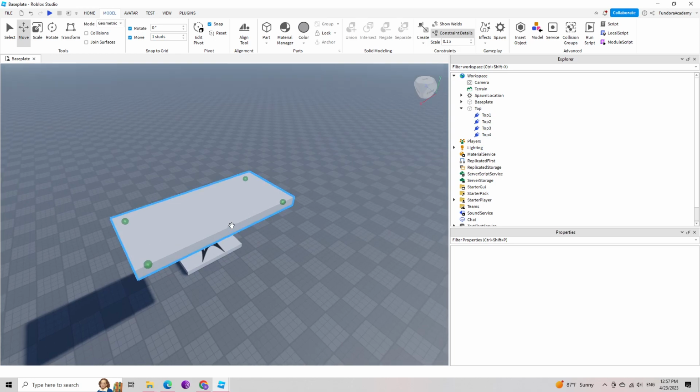So you can see the 4 green bars indicating those are attachments. If you don't see them, for example, you don't see these green bars, probably that's because you didn't click the constraint details. So if you don't see what you see on my screen, go to check your constraints, click the constraint details, and it will show the green spheres.